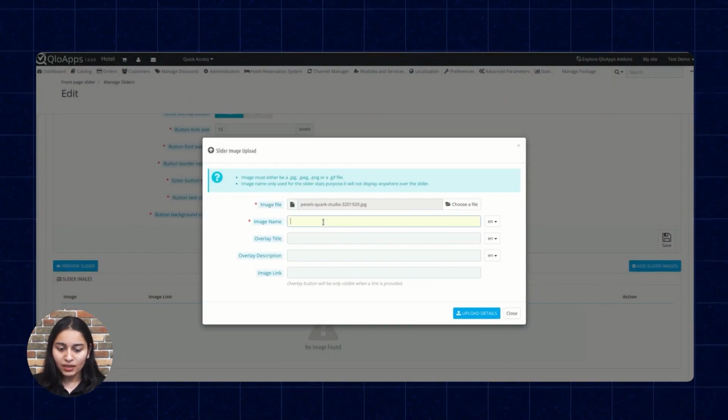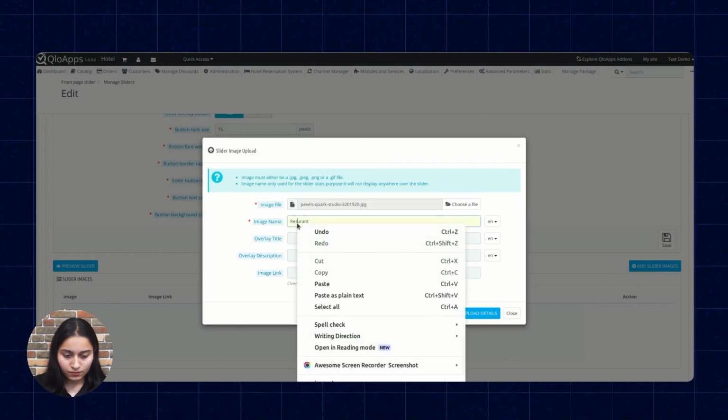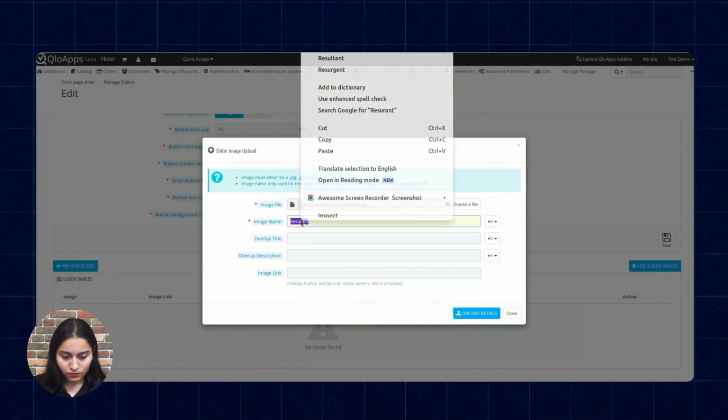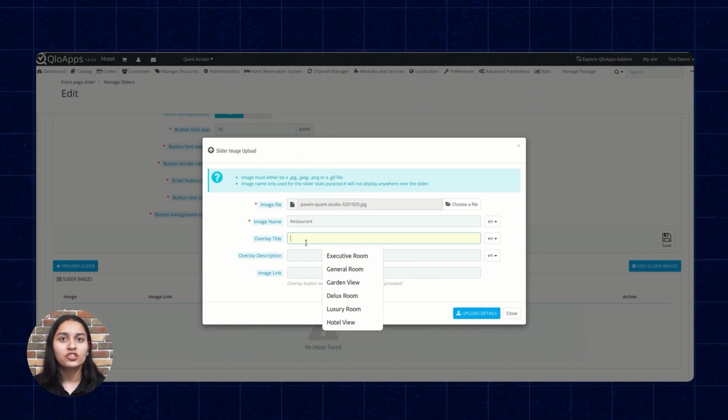In the image name, add a particular name to the image. In the overlay title, enter the title of the image of the slider which is displayed to your guest. Please note that the image name is not displayed anywhere in the website. It is only for recording purposes and to maintain a statistics record for this particular image of the slider. So in the overlay title, add the title of this image.